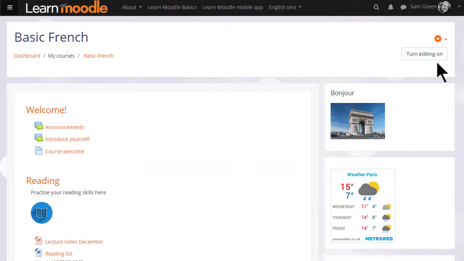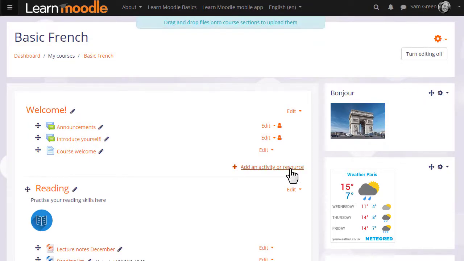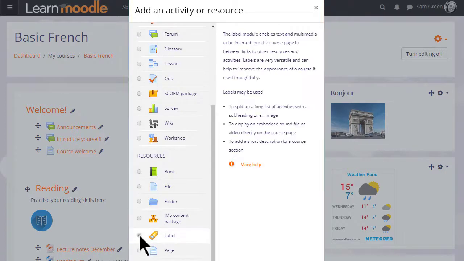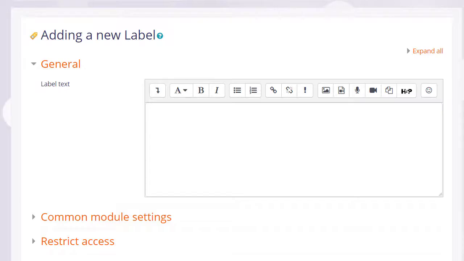You can display sound and video files anywhere there is the text editor. So, for example, we could do it in a section summary or in a page resource. But we are going to use what Moodle calls a label. So we turn the editing on, and then, in the section we want our media file, we click Add an Activity or Resource, and then scroll down to Label. Clicking Label once will display information on the right-hand pane, and clicking it twice will take us straight into our label to start editing it.